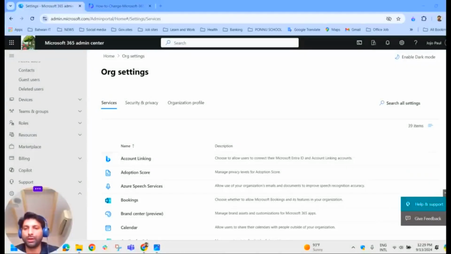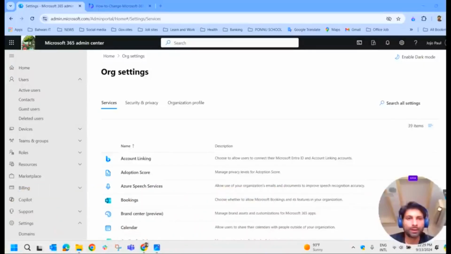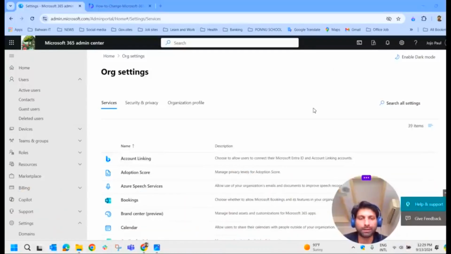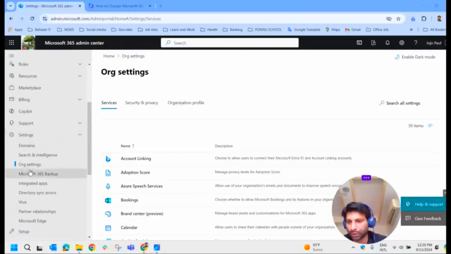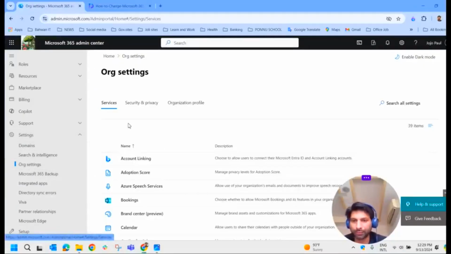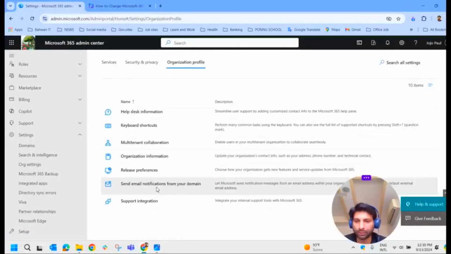The first thing we are going to do after logging into the Microsoft 365 Admin Center is configure your Microsoft 365 organization profile. That is the first thing that you have to do. To configure your Microsoft 365 organization profile, you have to come down under settings. You have organization settings, select that, and here you could see organization profile. Click on that, and here you have organization information.